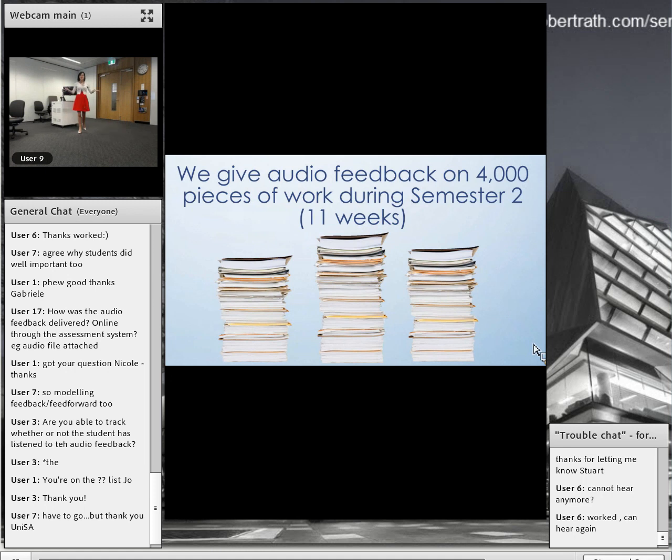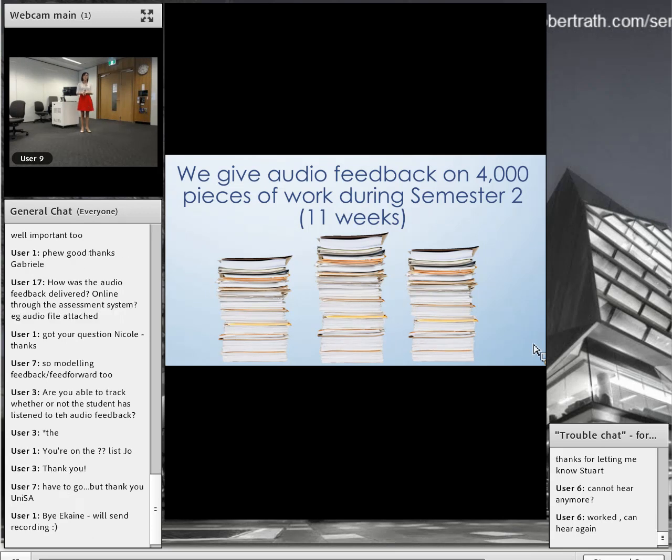So in this semester, right now, this afternoon actually, we're about to release 1,300 grades. We give audio feedback on 4,000 pieces of work in the 11-week semester. So that's like 4,000 audio files that we're recording and sending out.